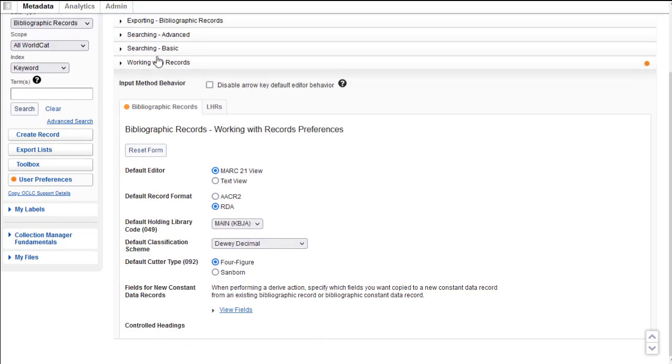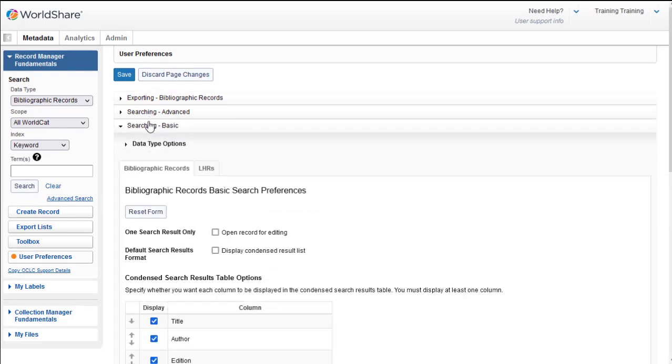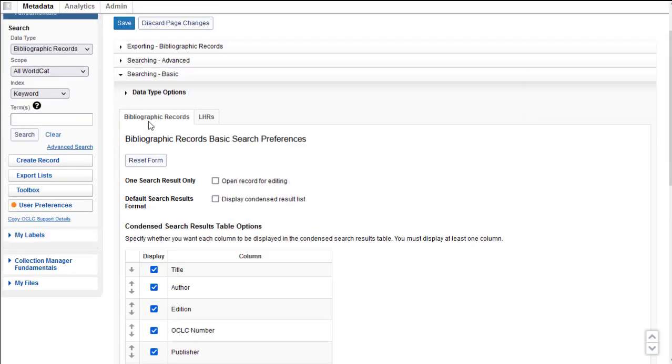Next, I'm going to click on the Searching Basic Preferences. The first option is if your search retrieves one result only, you can check here to open the record for editing rather than seeing the one record in a results list. Next, the default search results format. Your choice will be applied both when doing a basic and an advanced search.